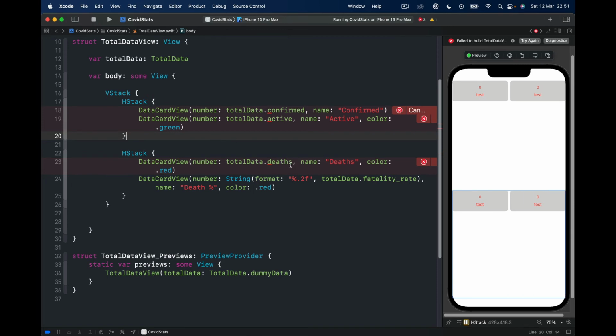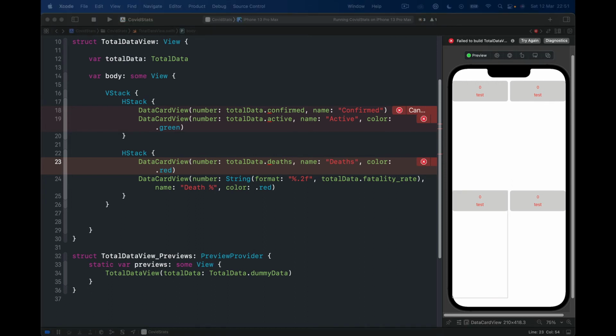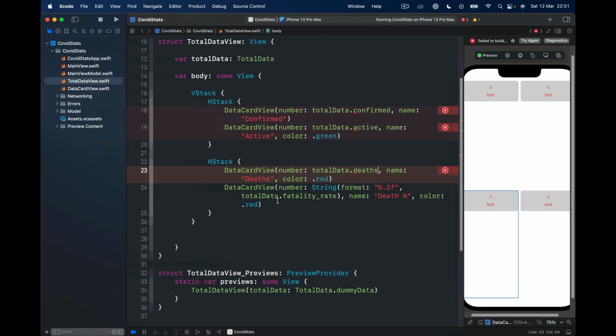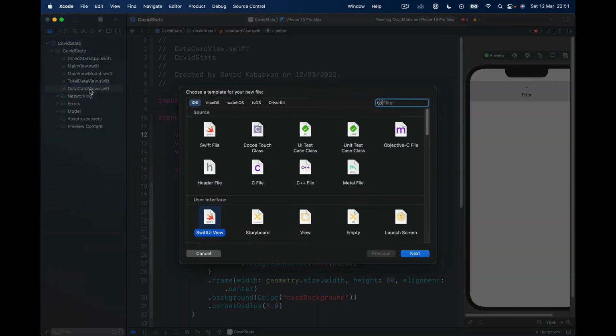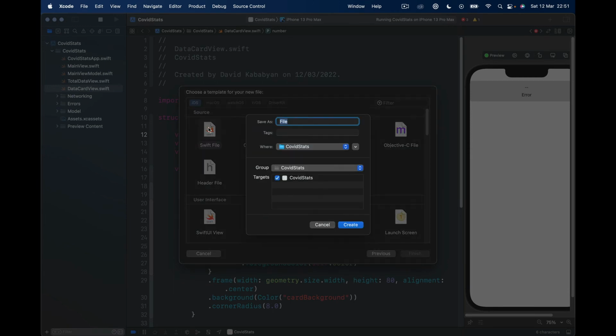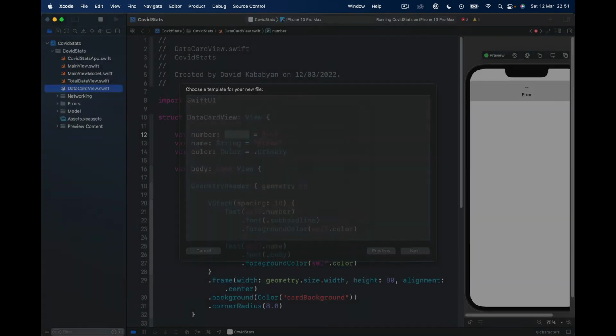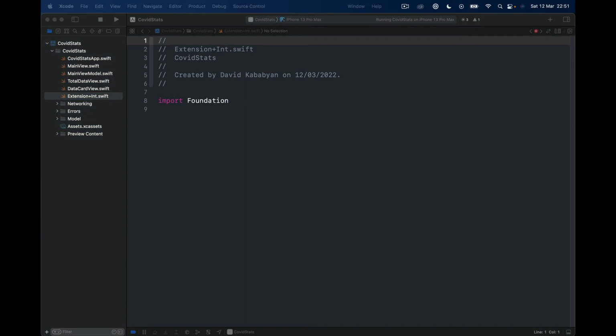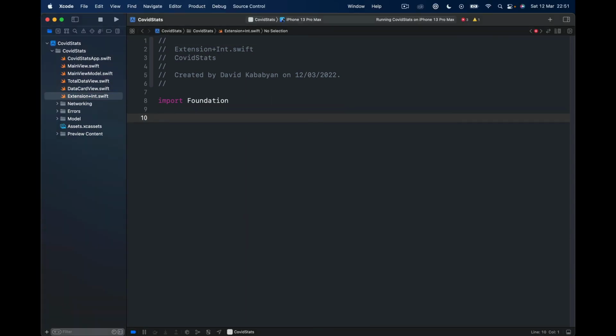So the only thing we need to fix is these integers that we are passing in. We want to convert them into strings, and to do that we are going to use some kind of extensions. So let's go and create a new Swift file. I'm going to call this extension plus int, and here we're going to create two extensions, actually one extension with 2 formats.